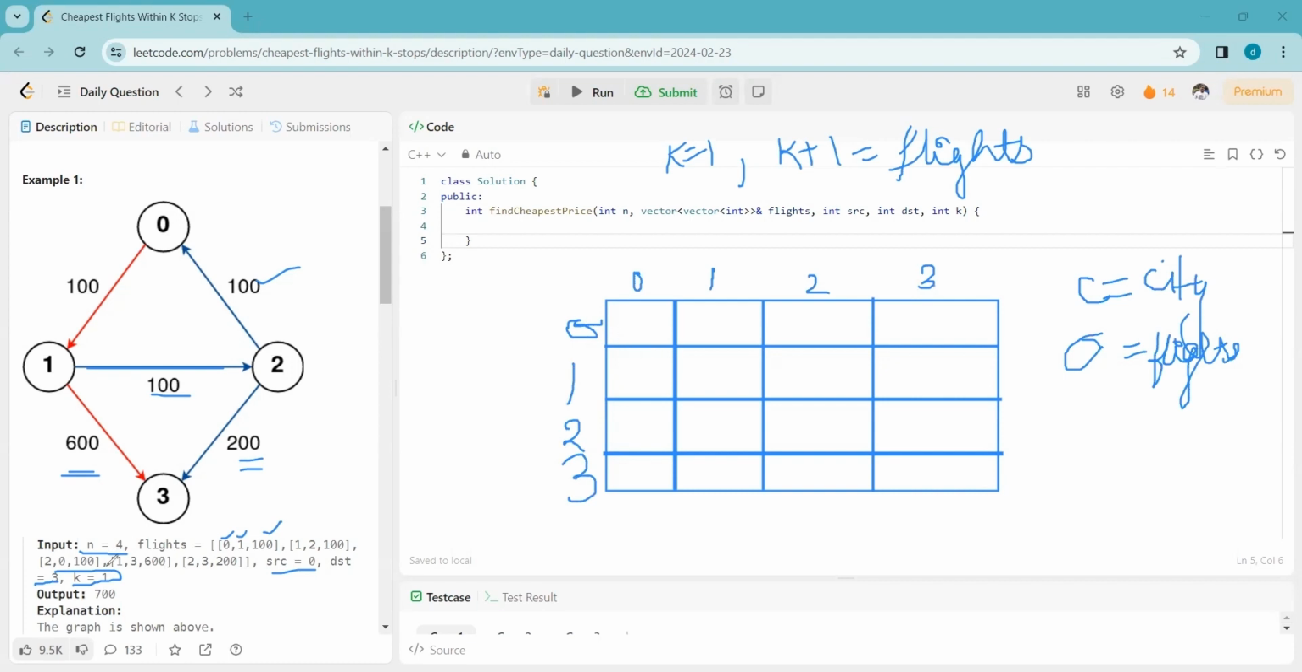So initially, we are at source and we have not taken any flights till now. So at source, that is 0, we are at city number 0. So the cost to reach city number 0 is 0. And for other places it is infinity. That means taking 0 flights, we can't reach these cities. Now since k value is 1, we are allowed to take at most 2 flights, right?